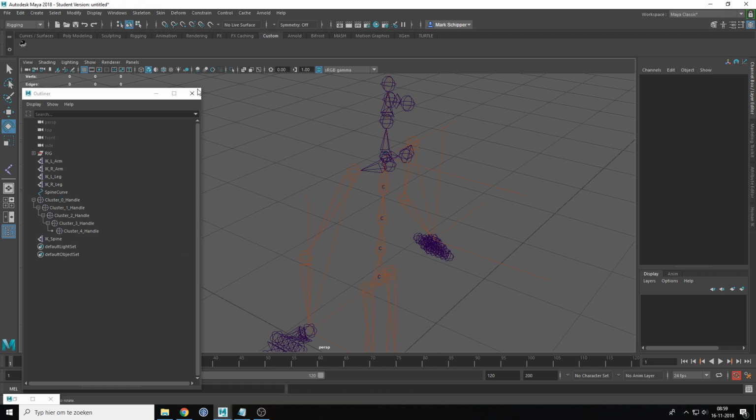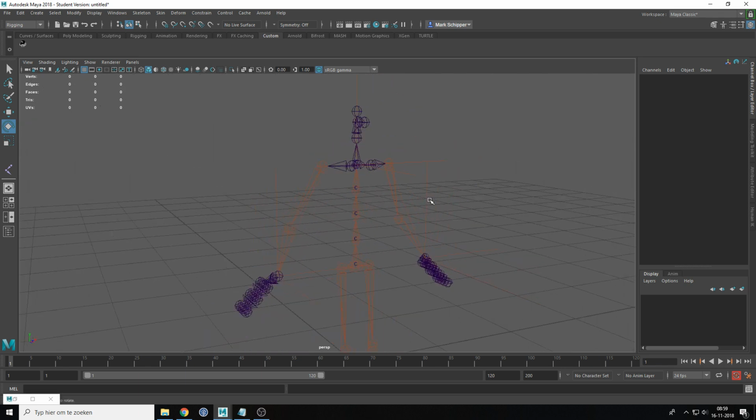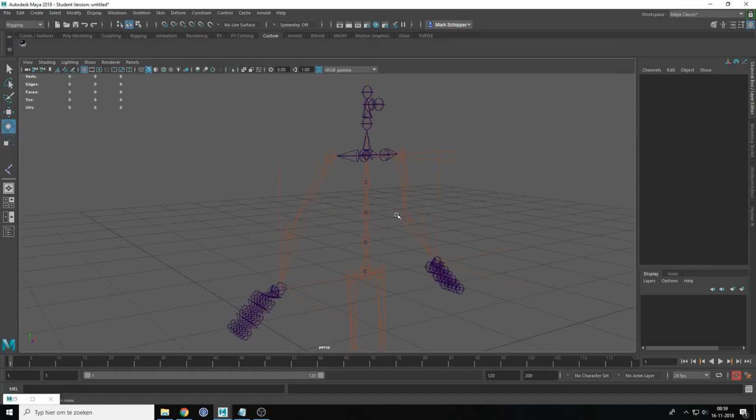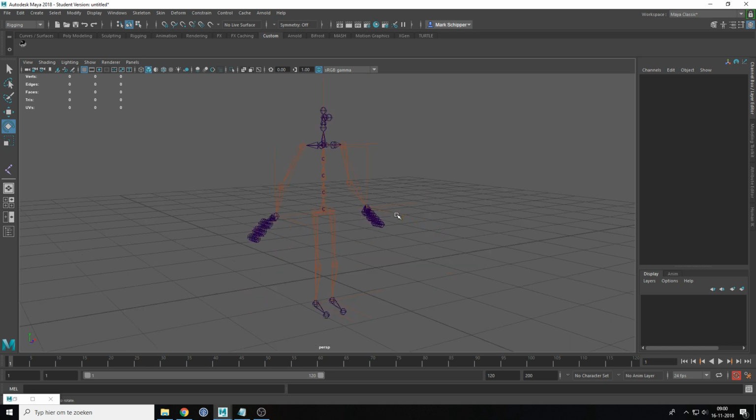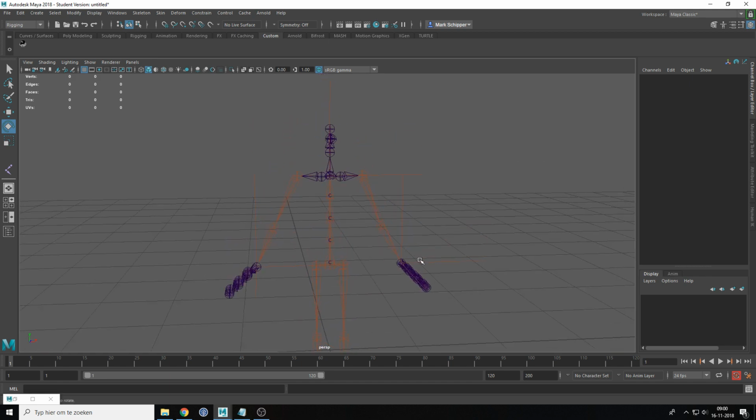So that's it for now. Next time we're going to add all the controls to everything, and then hopefully finalize it, and then also work on the more complex stuff. For example, the forearm twist and how to do that in code using Python. Because usually you do that through the node editor, but I want to automate everything, so we're going to do this as well.